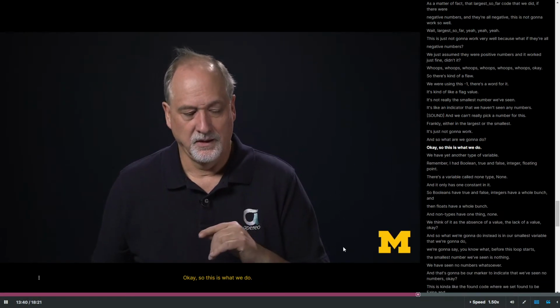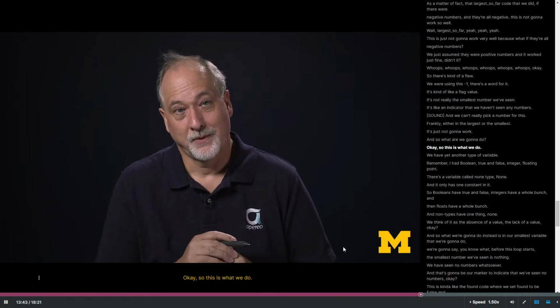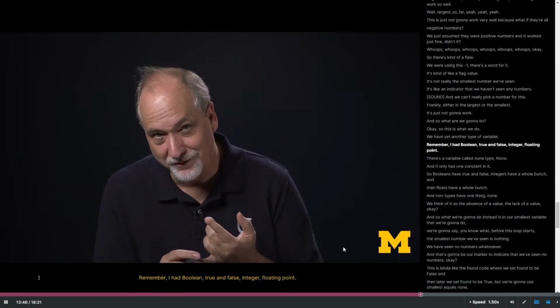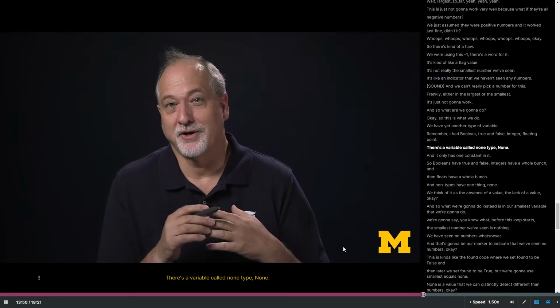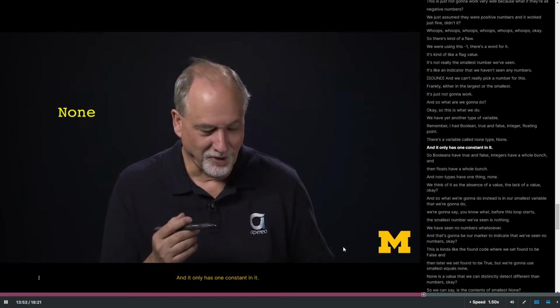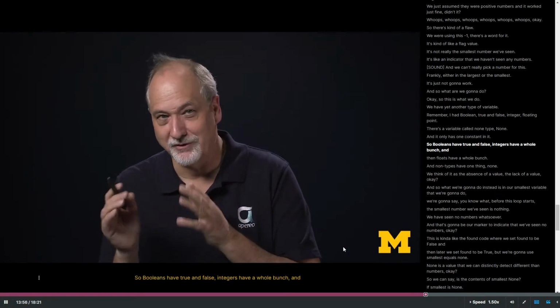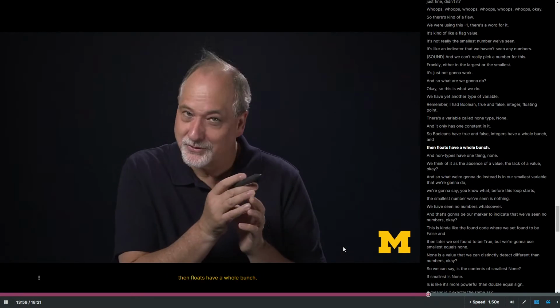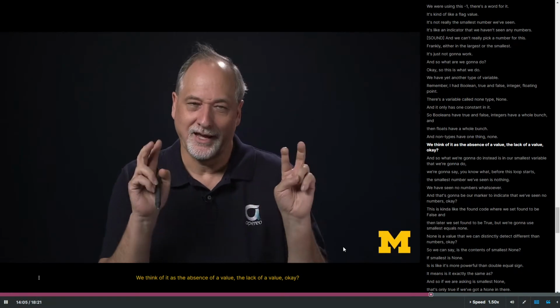Okay, so this is what we do. We have yet another type of variable. Remember I had Boolean, true and false, integer, floating point. There's a variable type called none type. None. And it only has one constant in it. So Booleans have true and false. Integers have a whole bunch, and then floats have a whole bunch, and none types have one thing, none. We think of it as the absence of a value, the lack of a value, okay?